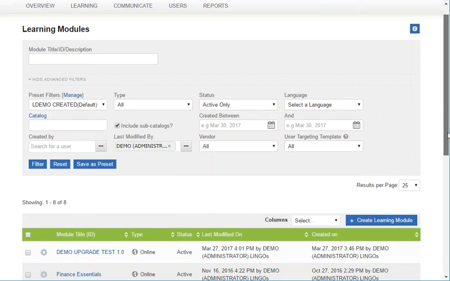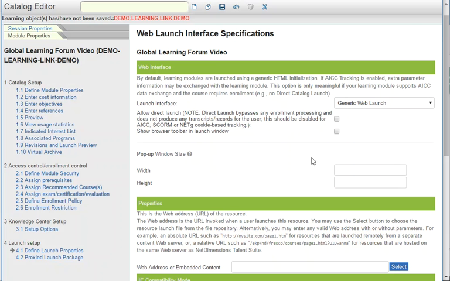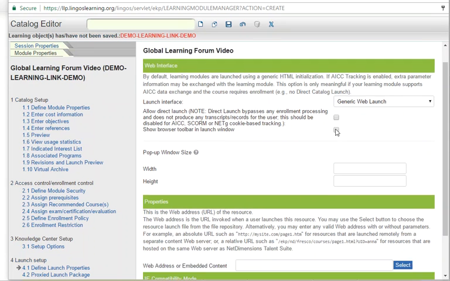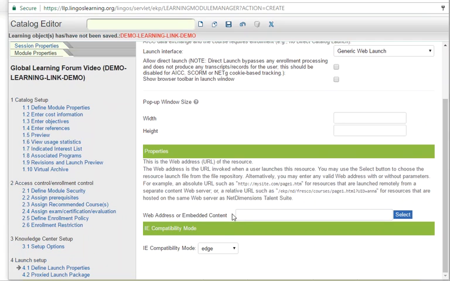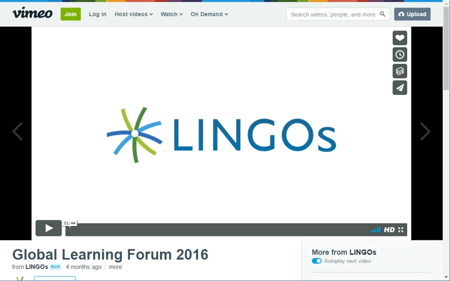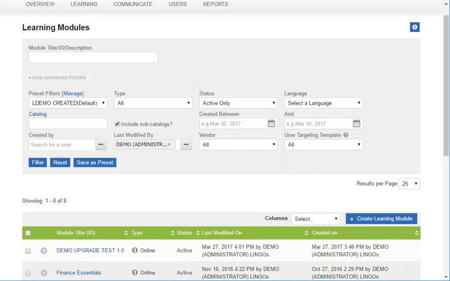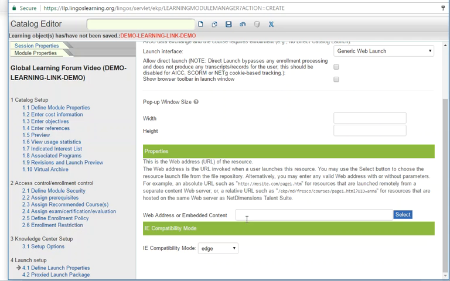Just ignore these pieces for now. Whoops, apologize. Just let all the defaults stick for the moment. And you'll see I have a place to put my link to my video. So I've already got my video pulled up on another tab, and I'm copying the link from that site and just pasting it here in this content. I can also browse for it, but I find this to be a bit easier. Just leave this as the default too, and click Save.